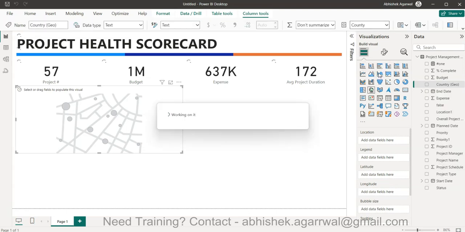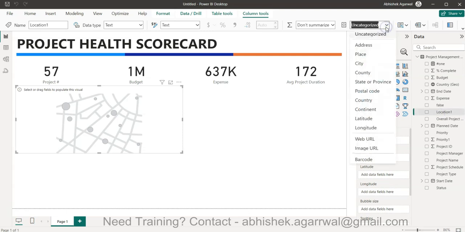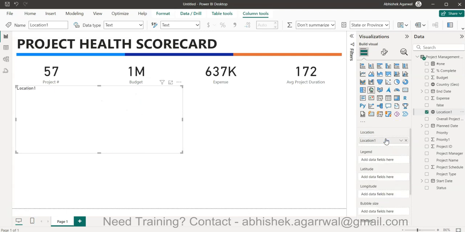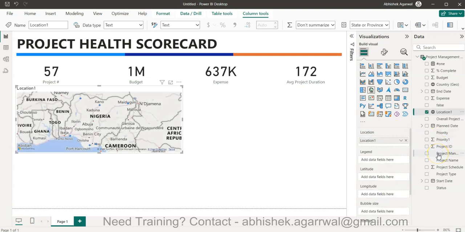That is the number one thing that we need to do. Then we need to click on location, and then we need to click on whether it is a city, country, state, province. So in this case, a state, province. I'll just click on that, and then I'll bring it on the location, right? So we have location, as you can see, it has identified, okay, this is the Nigeria location.